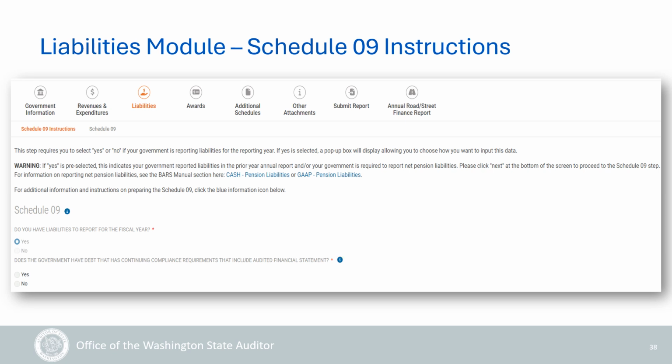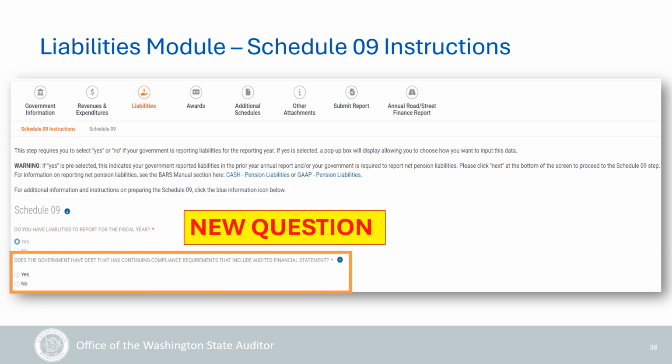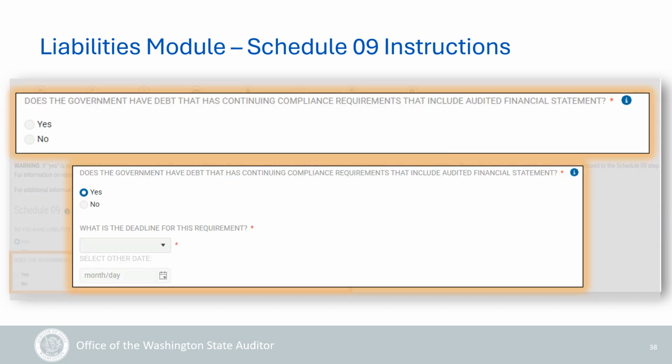Before we move on to complete the Schedule 09, let's look at this new question that is required if yes is selected for reporting liabilities. This questions if the government has debt that has continuing compliance requirements that include audited financial statements. You must select yes or no, but remember, this question is only applicable if you say yes to reporting liabilities. If you select no, then you would just continue on with your report. If you select yes, it is required to choose from the drop-down the deadline for this requirement. If the deadline isn't available, you can select Other and manually type in the month and date.